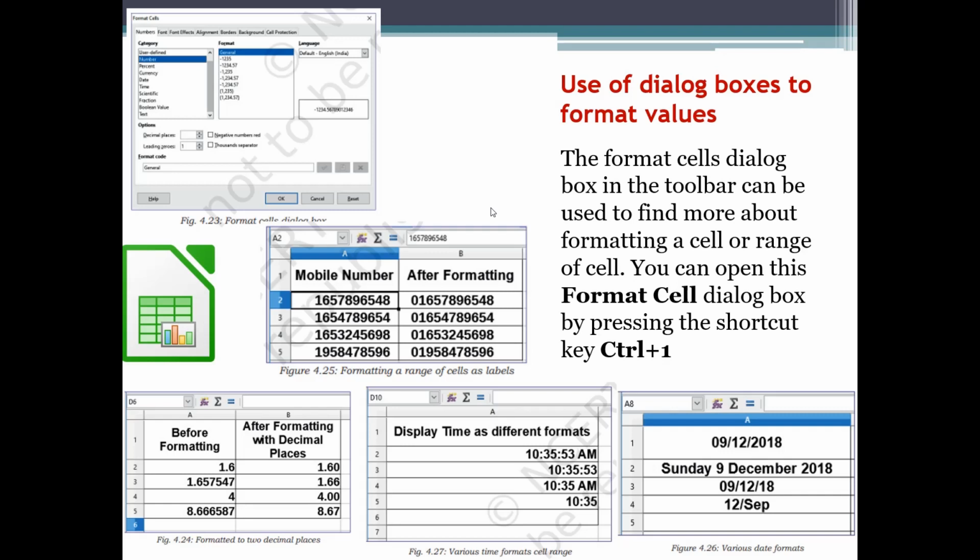If we press Ctrl plus 1, it displays the figure 4.2, where you observe date. Within that you need to observe number, percentage, currency, date, time. Whatever data type you require, you can take that one. Observe very clearly the second image, mobile number, after formatting. Before that, the mobile number was a number data type. So we need to insert the leading 0, so we need to take it as text.